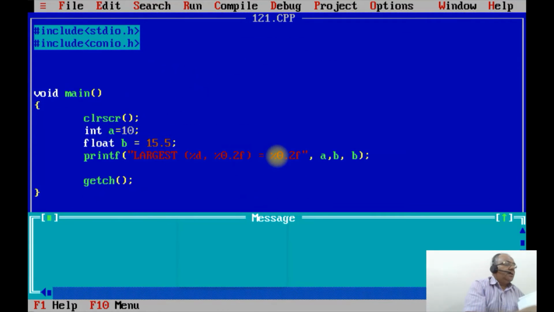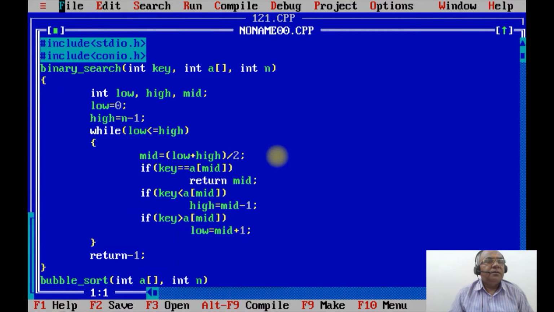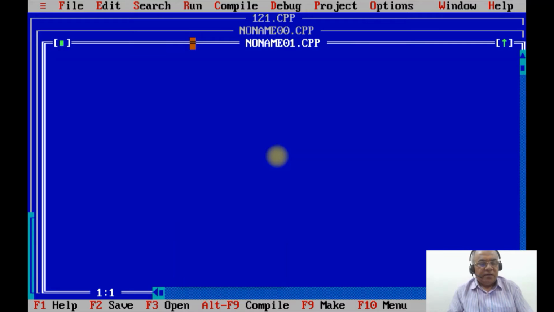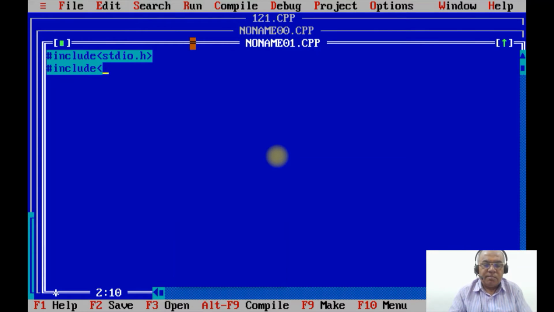Now we will consider the include stdio.h. So here, File, we go for the new one. I will type include stdio.h, then include conio.h, then void main, open the brace, then clrscr.